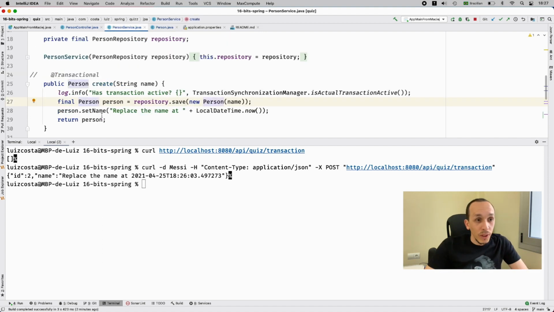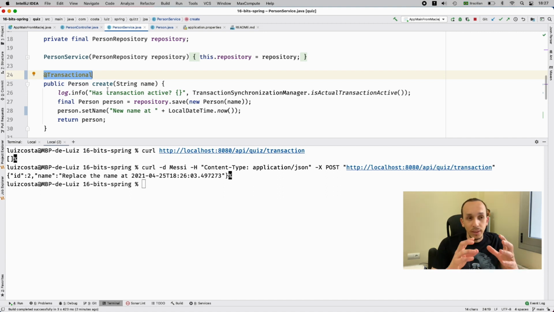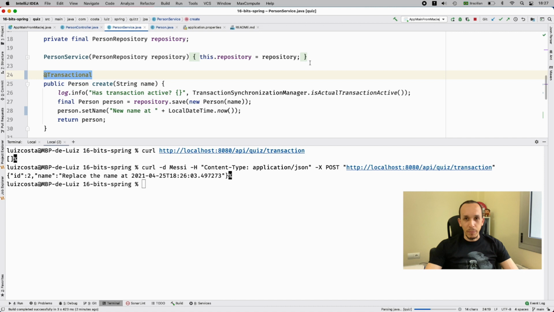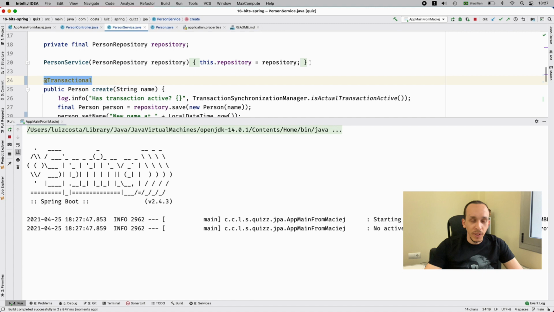To have the same behavior as before with the new name at, we need to uncomment this code and make this transactional. Right now, every time you send a name to the controller, it will replace this name with the new name at the local date time. Let's restart again and we'll see what happens. Just a couple of seconds.